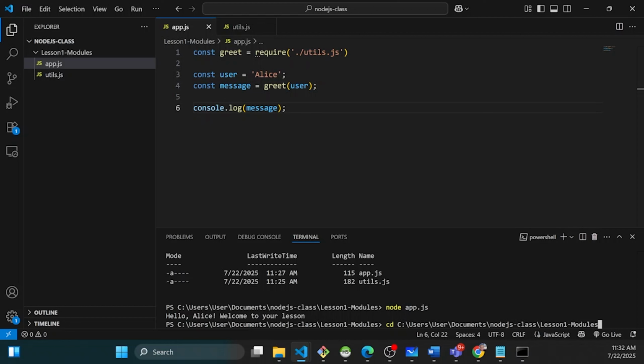So now we've successfully created and used our own module. One thing you must notice is that app.js has no idea how the greeting is created. It just knows that it can use the greet function. This is the power of modules.